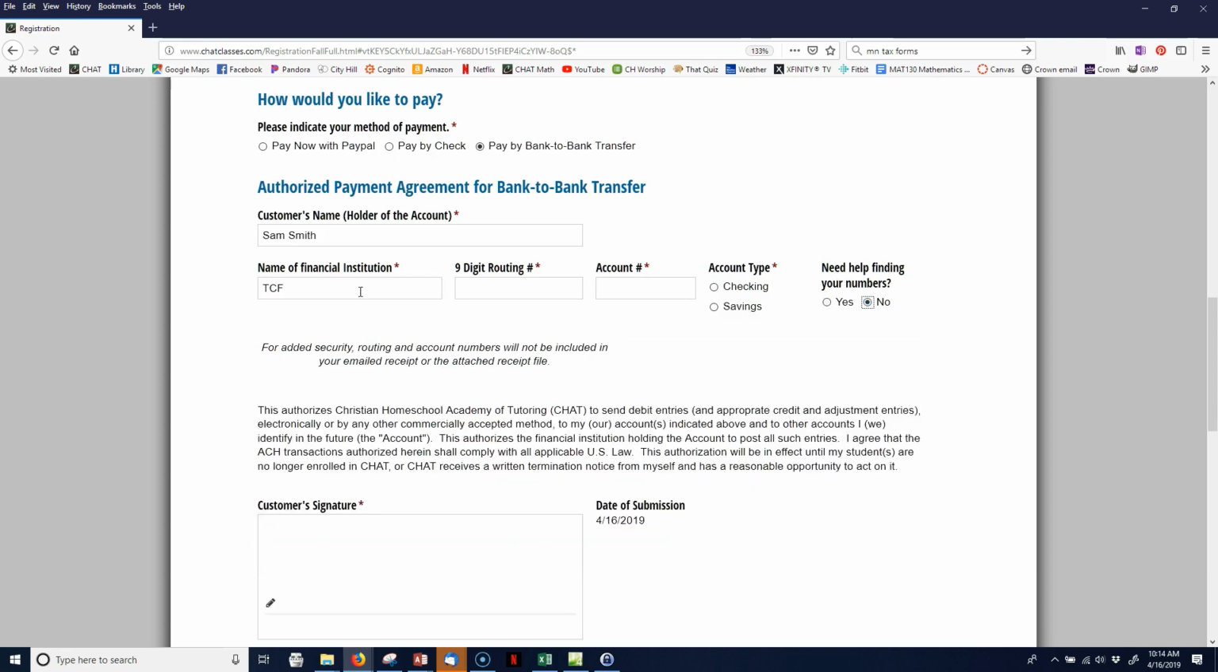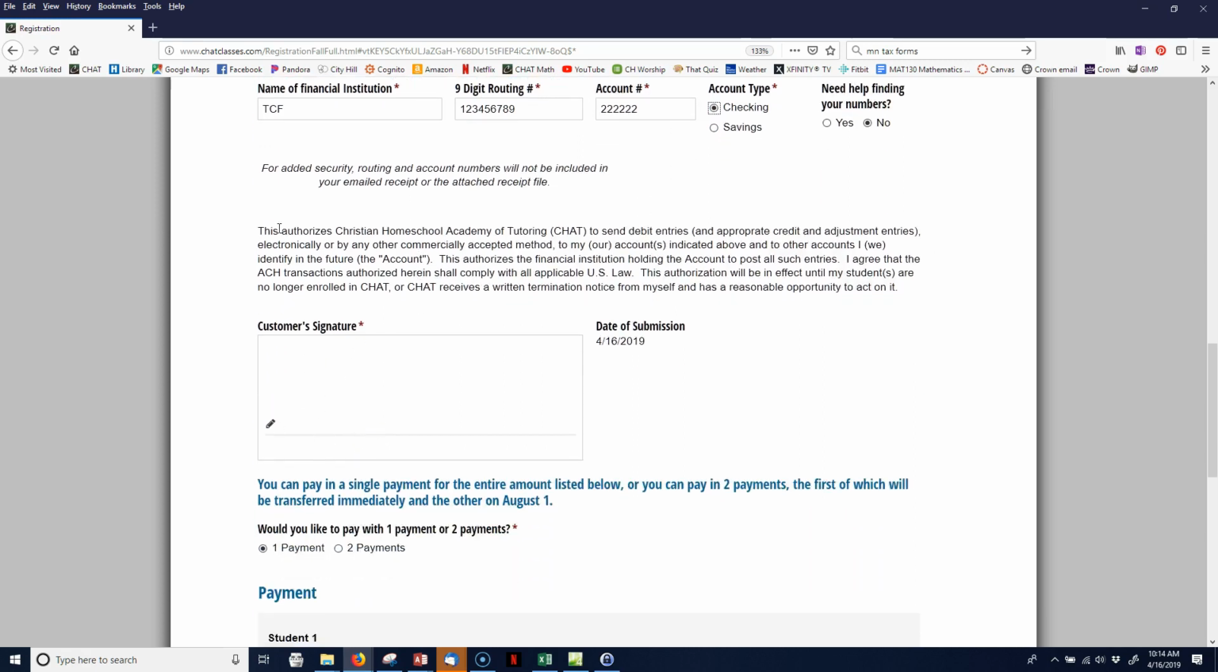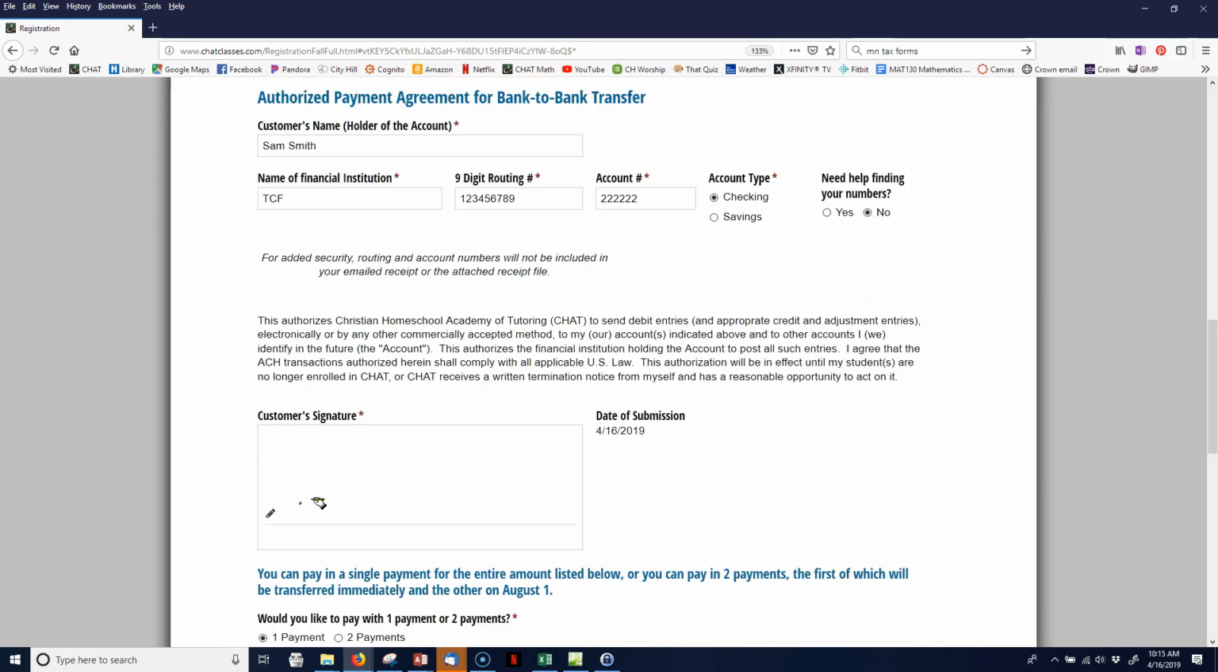So I'm going to take that off, and I'm just going to put a 9-digit number here and a number here, and it's a checking account. And then you need to read this and sign. We need the signature here to match the name of the holder of the account.